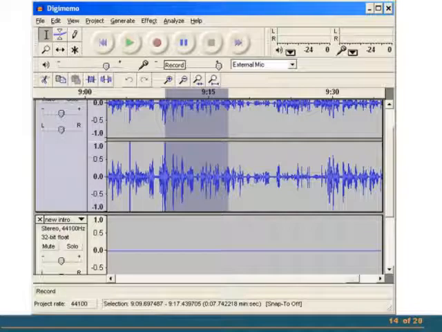Audacity. Who here has ever used Audacity? Few people. Good, glad to hear it. It is one of the best free resources out there for recording audio, for editing audio, having lots of different layers of audio. You can have it quite complicated, or you can use it quite simply just to record what people are saying.